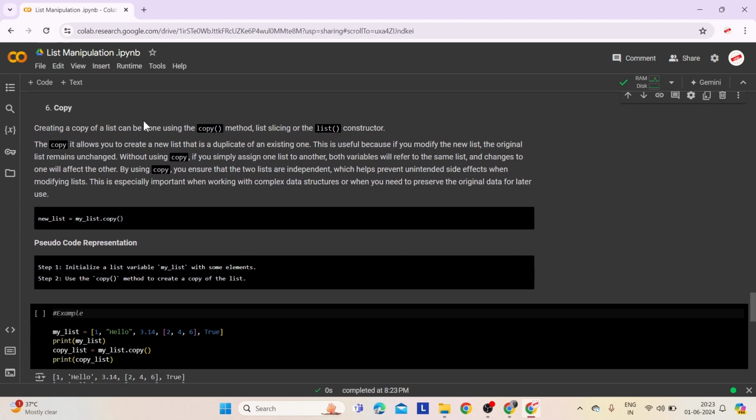Now, let's understand the copy method. Creating a copy of a list can be done using the copy method, list slicing, or the list constructor. The copy method allows you to create a new list that is a duplicate or replaces an existing one. This is useful because if you modify the new list, the original list remains unchanged.